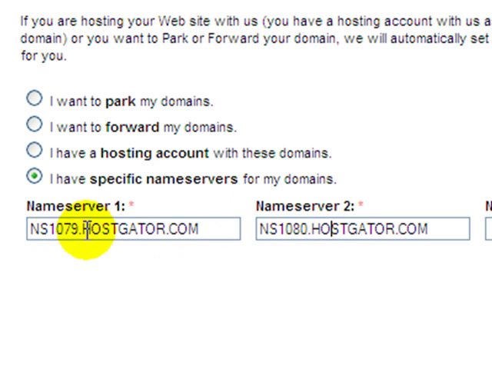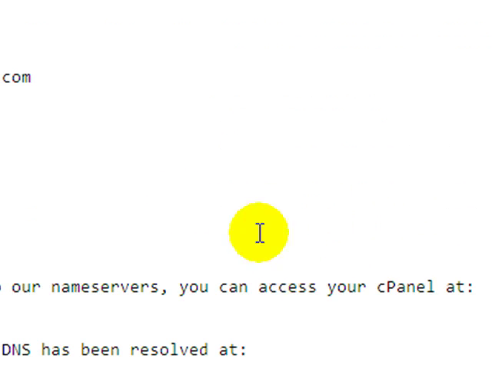Now once again, your numbers may be different, so don't just copy what I've got here, because HostGator have a lot of different name servers and different providers. So once again, to get this information, you need to get this from your email. So I'll just show you where it is in the email once again.